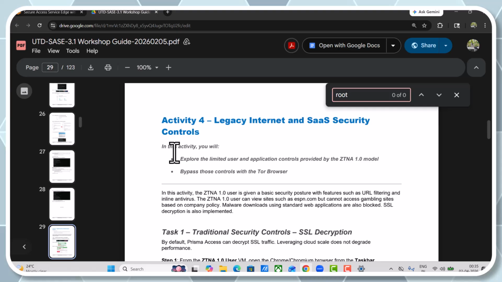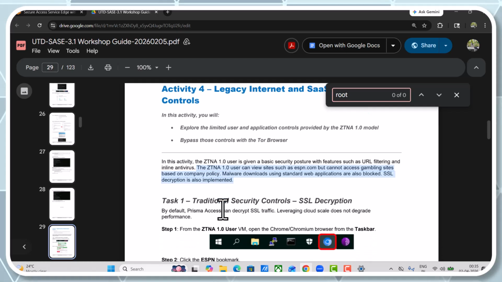Now legacy internet and SaaS security. Okay, in this activity the ZTNA 1 user is given a basic security posture with features like URL filtering and inline antivirus. The ZTNA 1 user can view sites like espn.com but cannot access gambling sites based on the company policy. Malware downloads using standard web applications are also blocked. SSL decryption is also implemented.